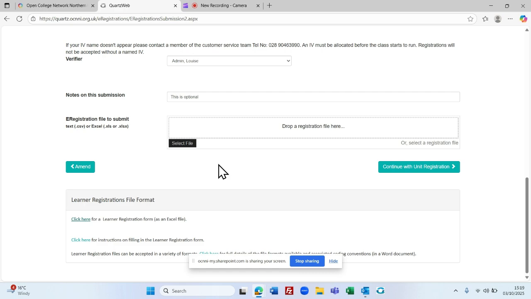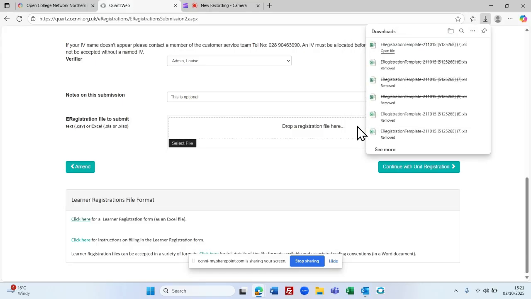Once you have completed the administrative details, you need to submit the registration template with your learners' details. The registration template can be downloaded at the bottom of the page. Click the link shown and an Excel spreadsheet will open with the registration template. It's important that you do not edit or alter the template in any way, such as the columns or the font. If a field cannot be filled in, please leave the cell blank.